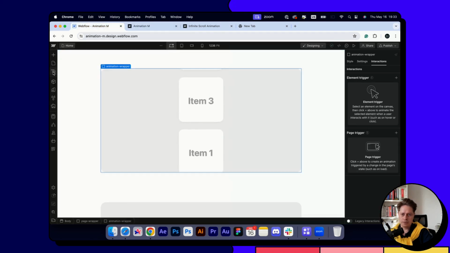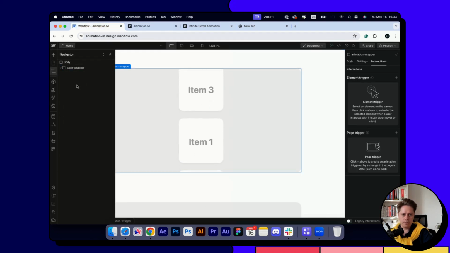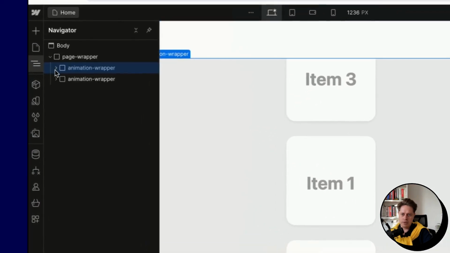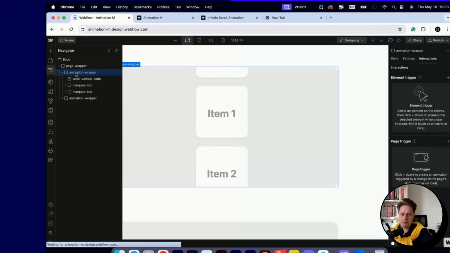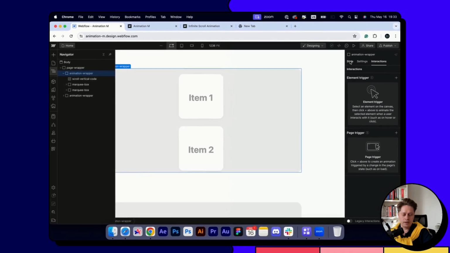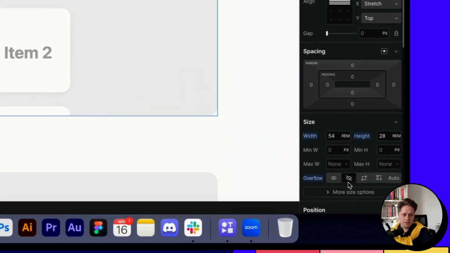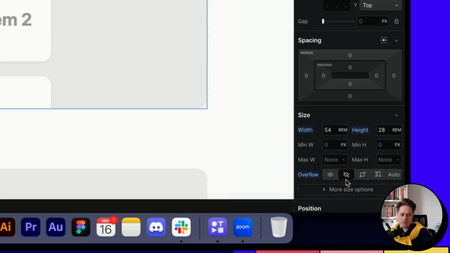We are going to start, of course, with Webflow structure. We need an animation wrapper. Can be a div that holds the entire animation. Usually has to be overflow hidden.